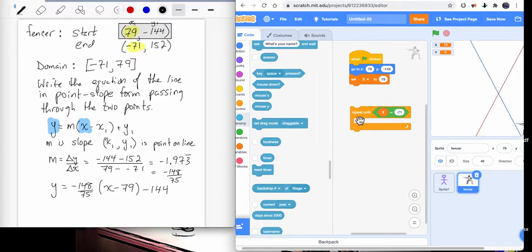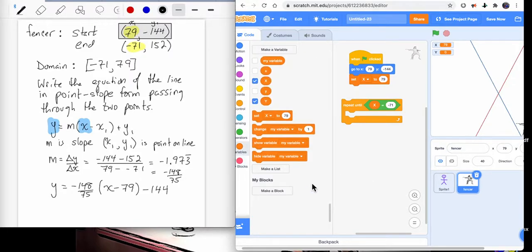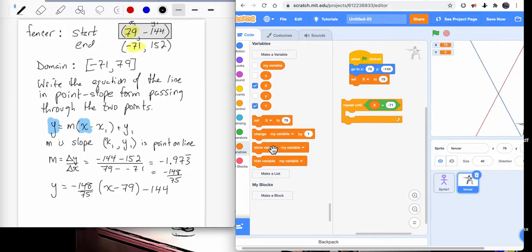All right. So what I'm going to do is repeat the movement that I'm about to create over and over again until the X value is negative 71. So back into the variable section, you see we have set X to 79.